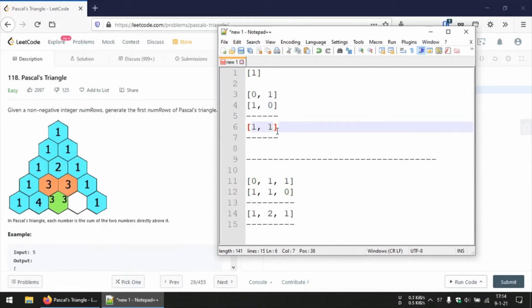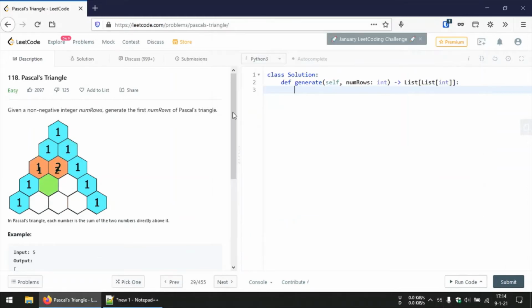And I basically repeat this process to get the third row, which is just to add 0 at the front as well as at the back, and add the corresponding elements of the two arrays obtained by doing this. So we basically repeat this the number of times the rows are needed. So we'll start with the code.